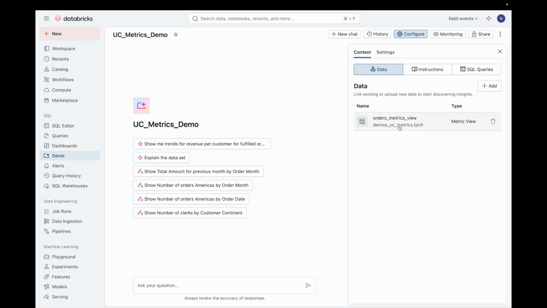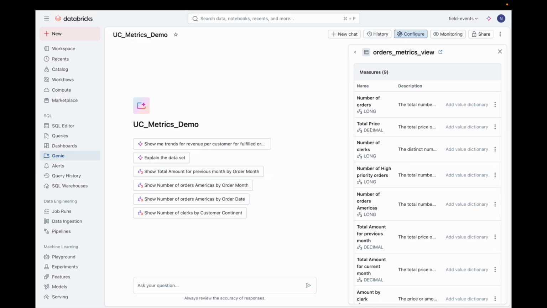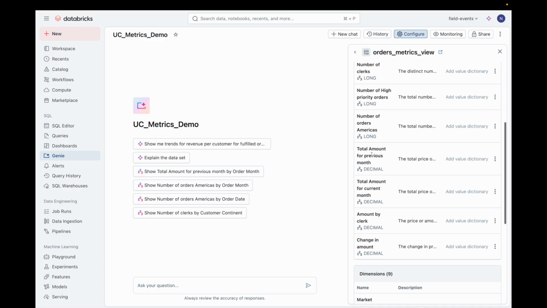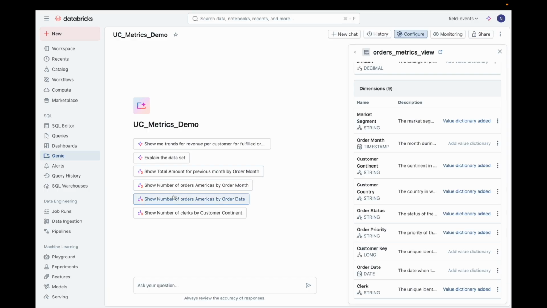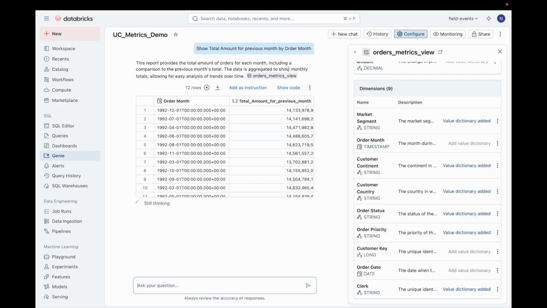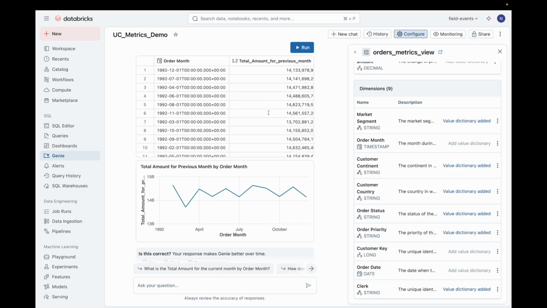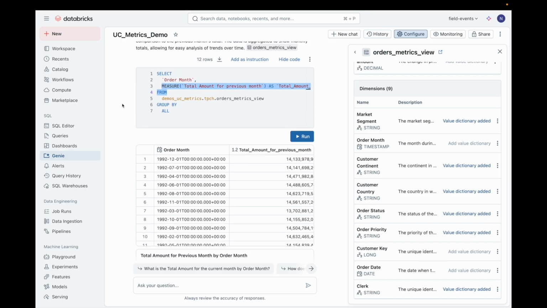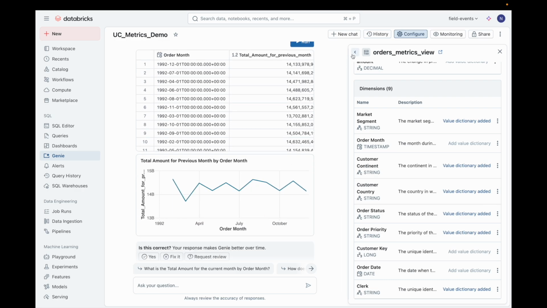Open a Genie space and add your metric view as a data asset. Genie understands the metric view schema and definitions. Genie generates the correct SQL using the measure function and available dimensions, returning an accurate, ready-to-visualize result. Only one metric view can be associated with a Genie space, ensuring clarity and focus.